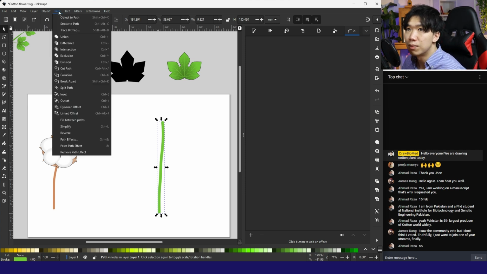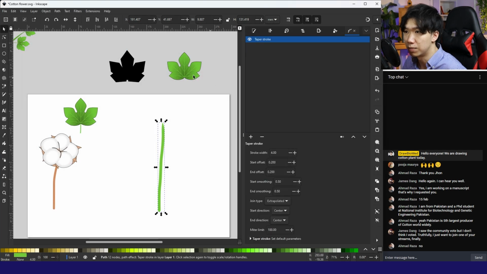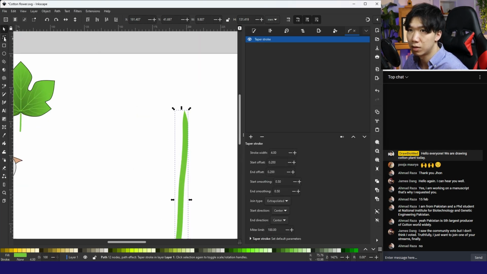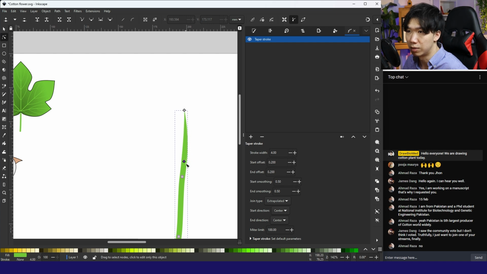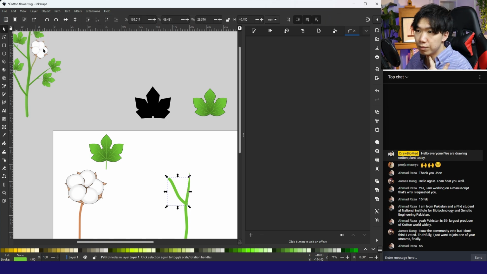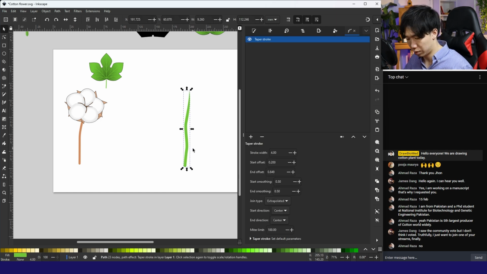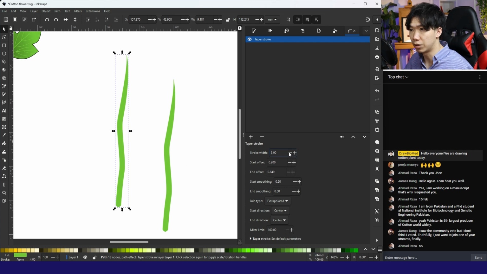And then I will taper it. Go to path effect plus taper stroke. Okay, just like what we did with the vein. Actually what I will do is I'll be copying this. And do you see stroke width here? We can just shrink it down. Maybe to 2.